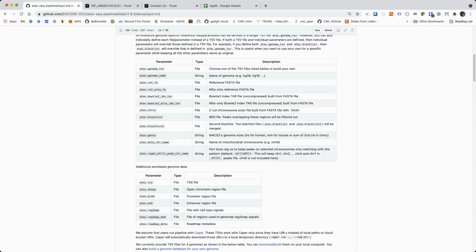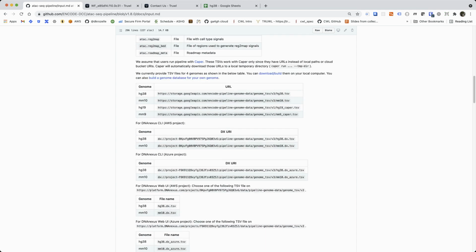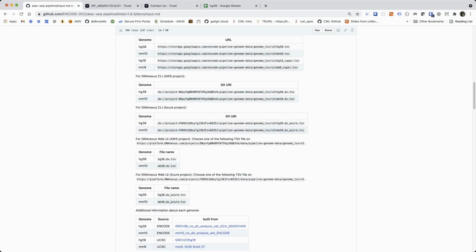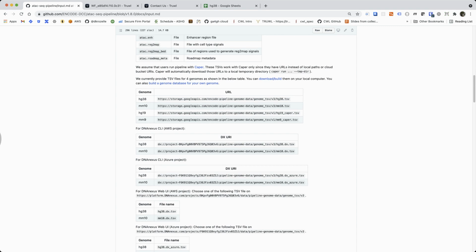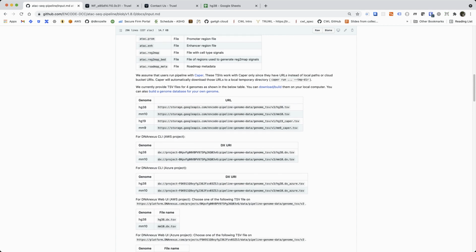In the GitHub documentation, in the encode repo, it does actually give you several URLs for standard TSV files that the encode project uses. So there's one for HG38, and for mouse there's MM10 and MM9, and there's also HG19 TSV files for these standard references. And there are instructions in that repo if you want to generate your own for some other genome reference.